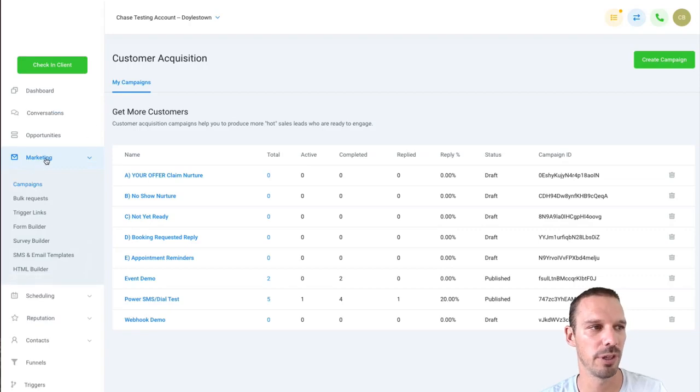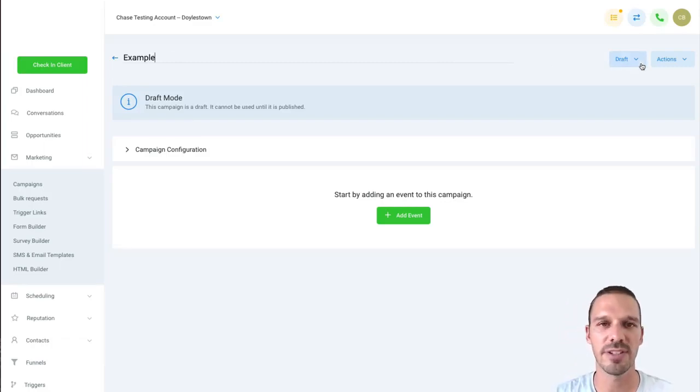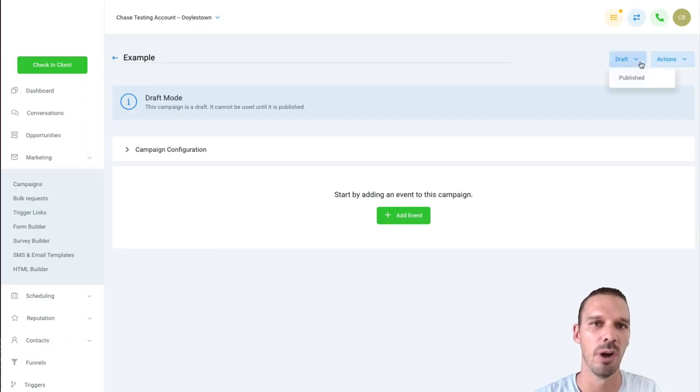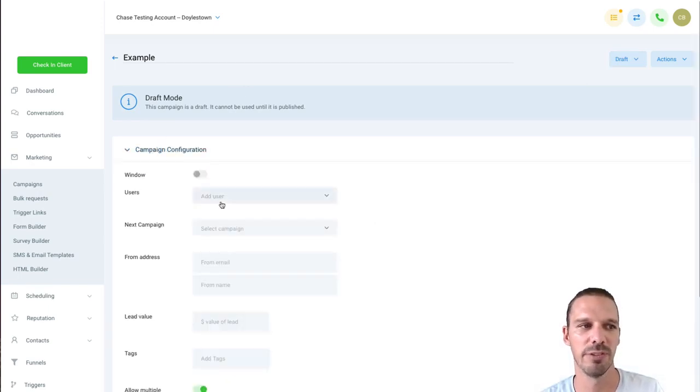So what I'm going to do is come here to marketing campaigns. You can see I already have some built, but I'll just create a fresh one right now. We'll give it a name like example. And the first thing you'll notice is by default, it's in draft mode. So before it'll do anything, this will have to be changed to published. But the first thing that you want to do in a campaign is open up the campaign configuration.